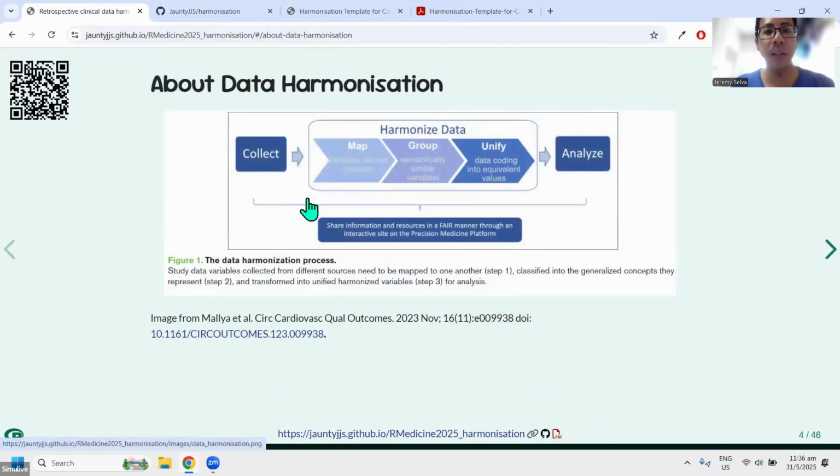Data harmonization is part of the data cleaning process where similar variables across different data sets are identified, grouped based on a generalized concept, and transformed into unified harmonized variables for analysis.